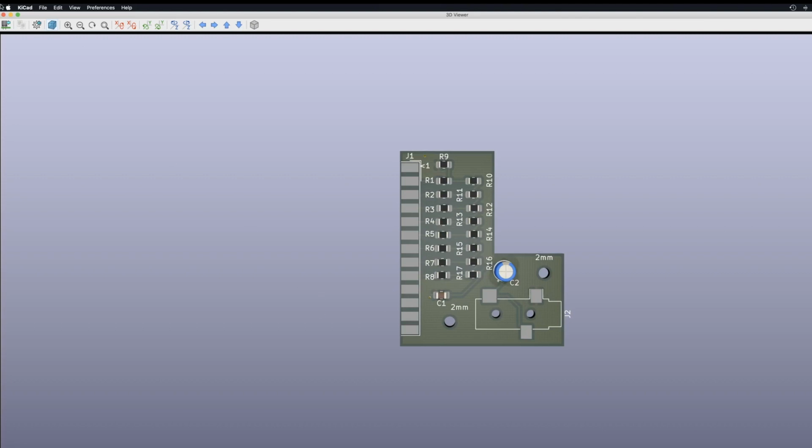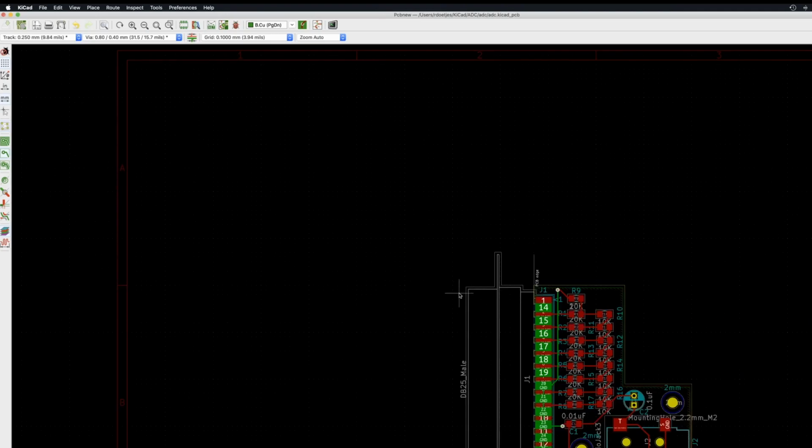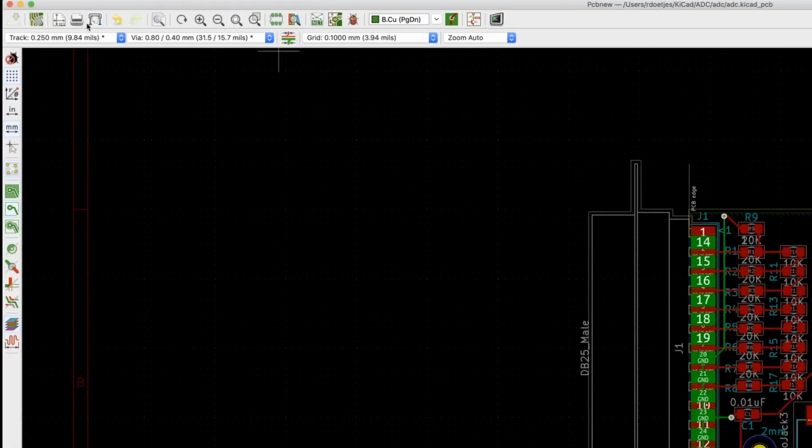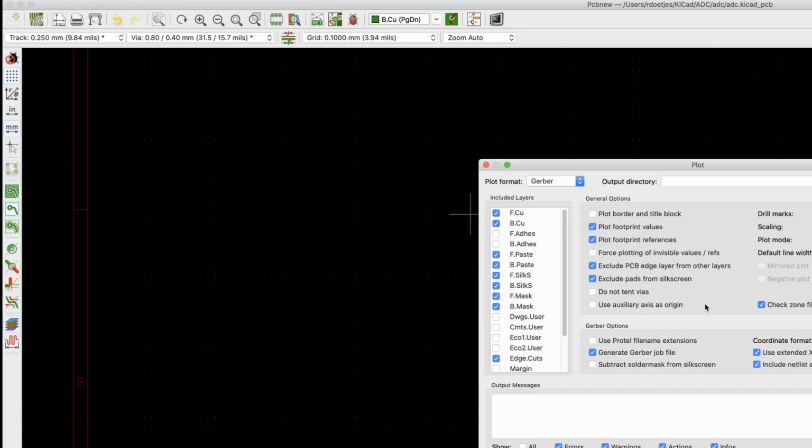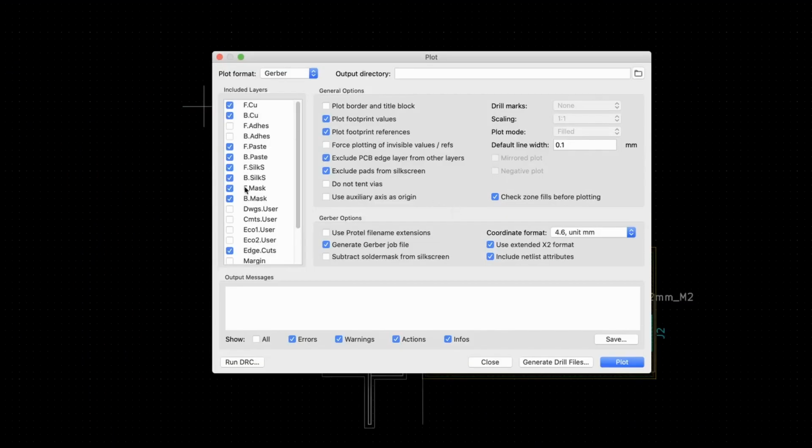So there you go. Now we need to actually send this off to a PCB manufacturer. How do we do this? Very simple. Click on the plotter symbol here. These are the layers that you need to export in Gerber files. I got them from the PCBWay website, and this also works on JLCPCB.